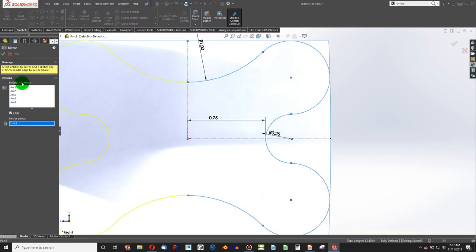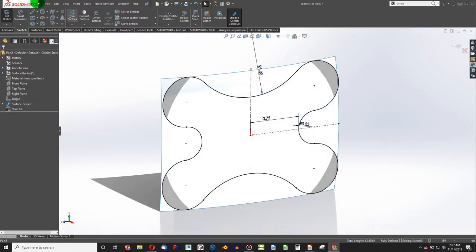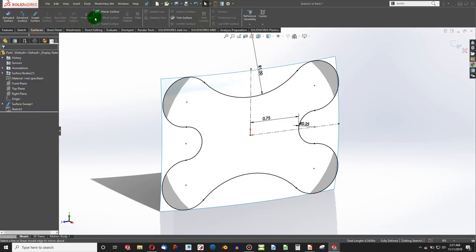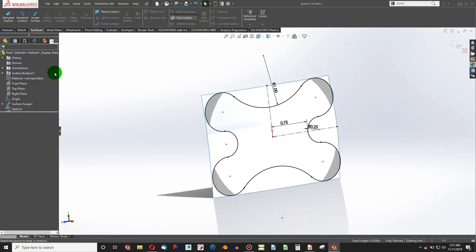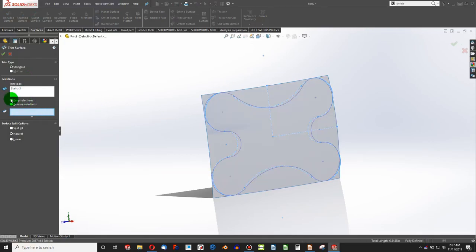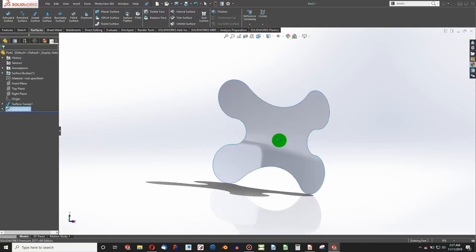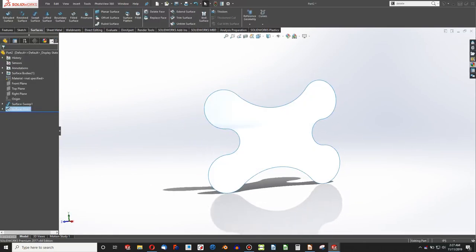Mirror entities again, and let's mirror about this line. We're fully constrained. Under surfaces, we can do a simple trim or standard trim. We have a trim tool pre-selected, and I have keep selection selected, so I'll choose the face that I want to keep. And that is starting to look like a pacifier.